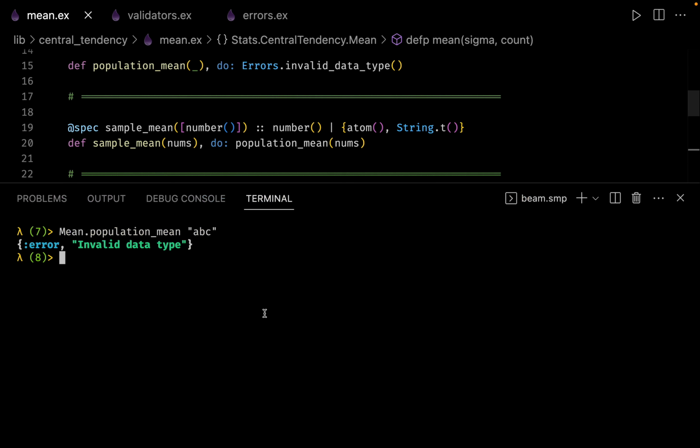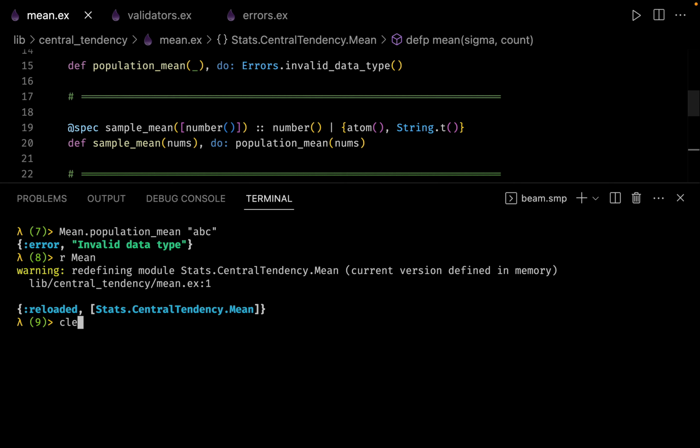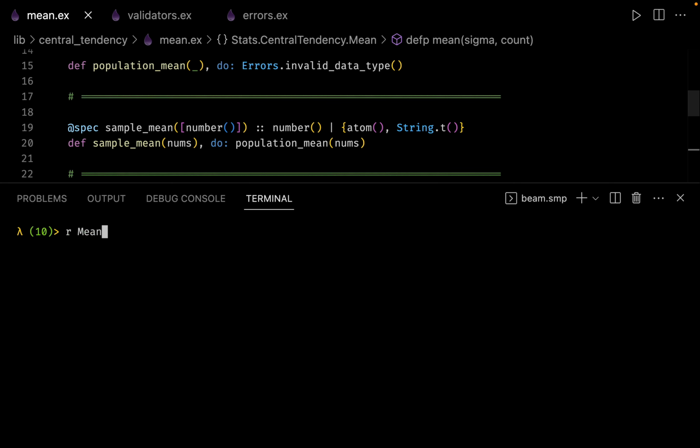Now let me open up the terminal. Let us try and recompile this one more time. Let me clear up everything and let us try to invoke the same function one more time. Let us pass the list of 10, 20 and 30. So this is for the population mean, and let us try the same thing for our sample mean as well. So let me replace this with sample mean and we get the same answer back.